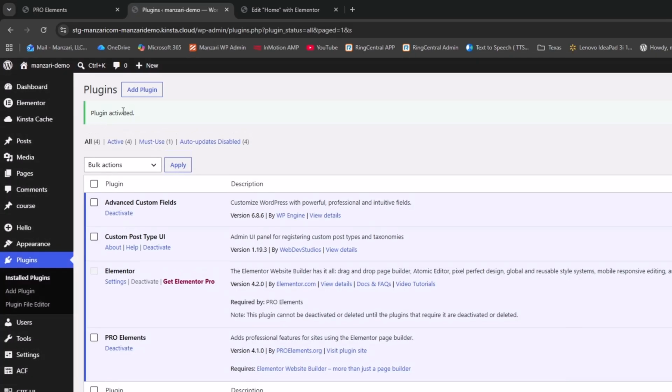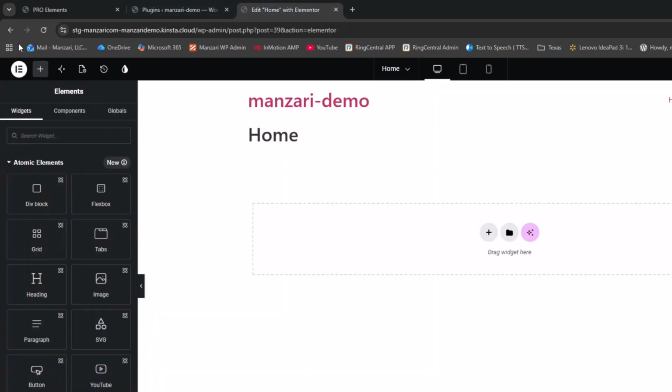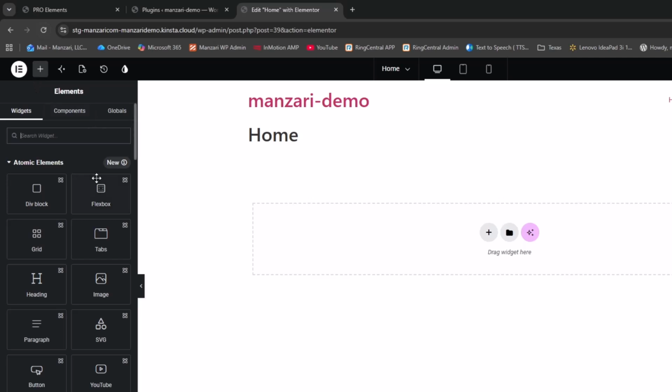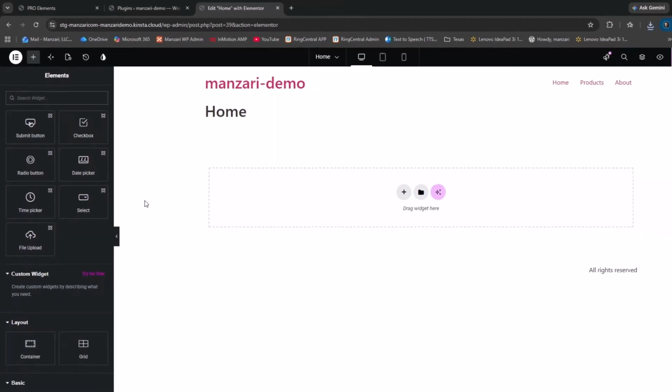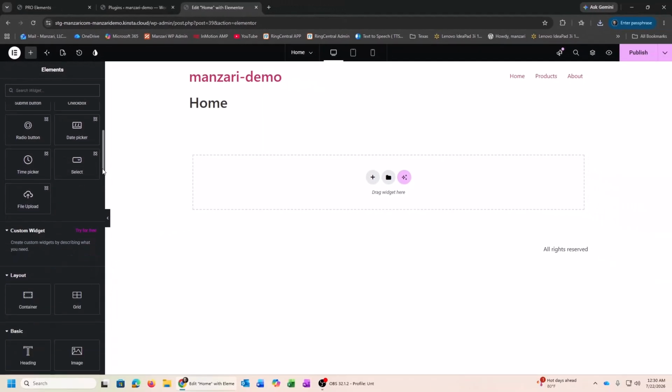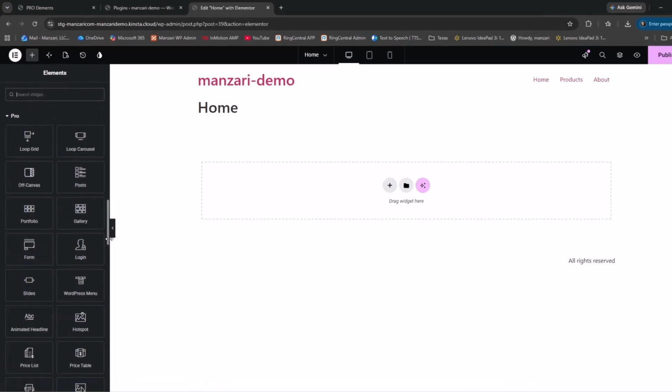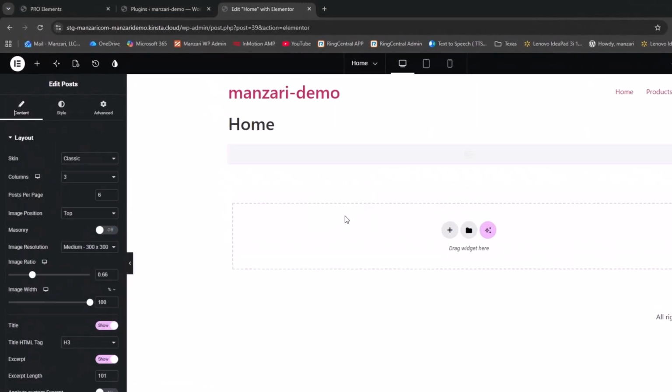Okay, plugin activated. So now if we come up here and just refresh this page builder, now you can see we have access to all of the Pro features of Elementor. We no longer have that banner across the bottom. So if we scroll down here, you can see all of the Pro features are now unlocked and we can use them on our website.